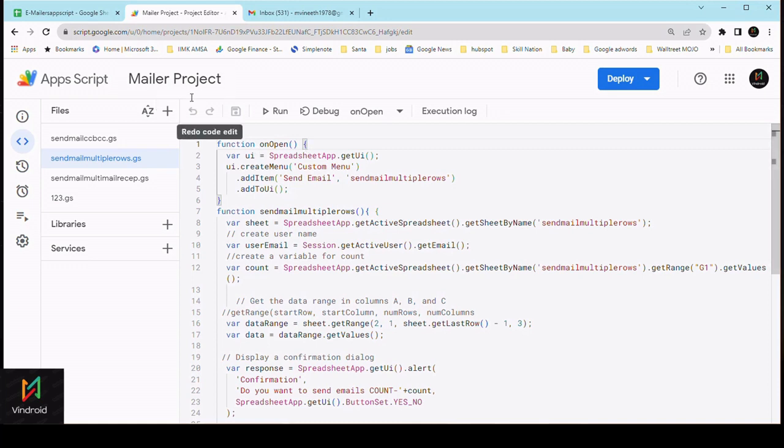So onOpen runs, and first we are creating a variable, and the variable name is ui. We are getting the SpreadsheetApp.getUi here. We are just using SpreadsheetApp for opening this particular UI. So we are creating the variable here, and from here we are creating a menu. Here you declared SpreadsheetApp.getUi. We are getting the UI, the user interface. So we have declared that.